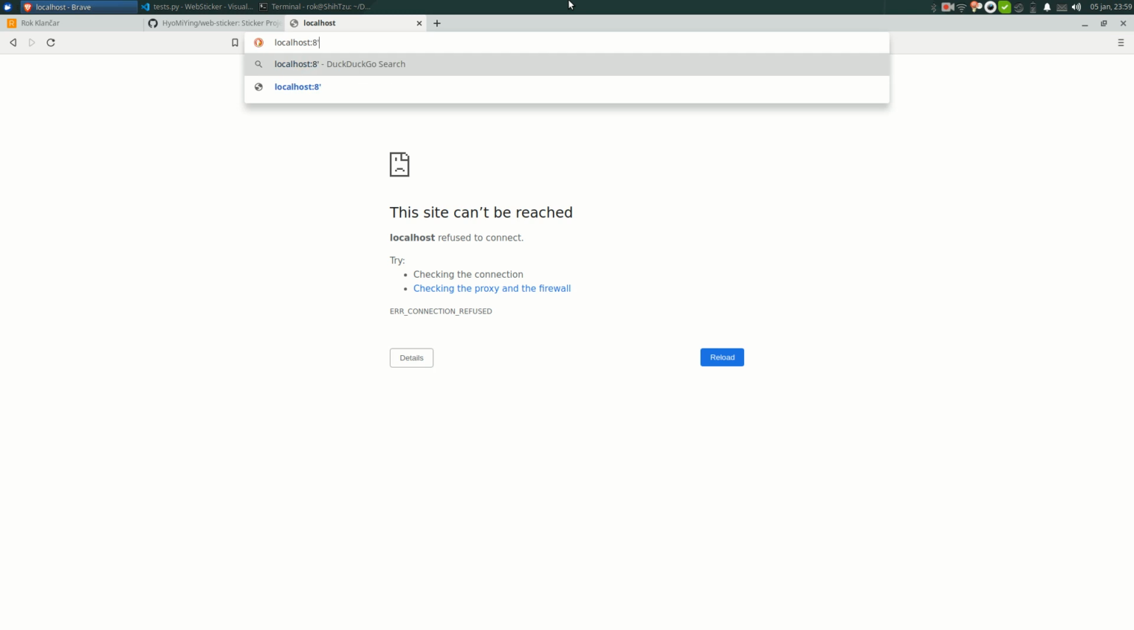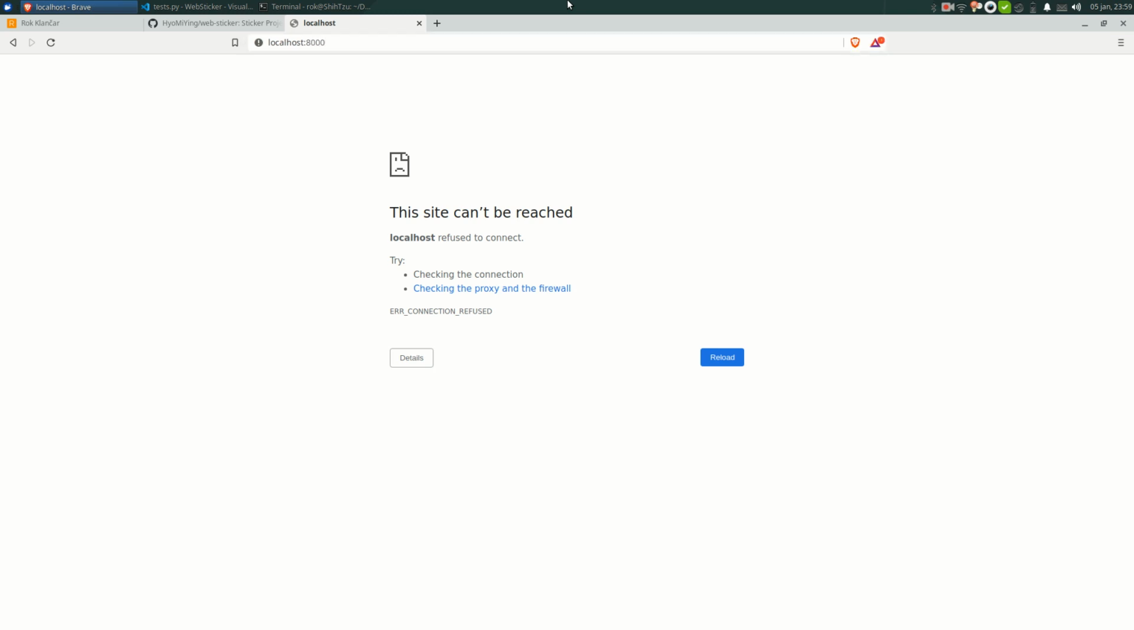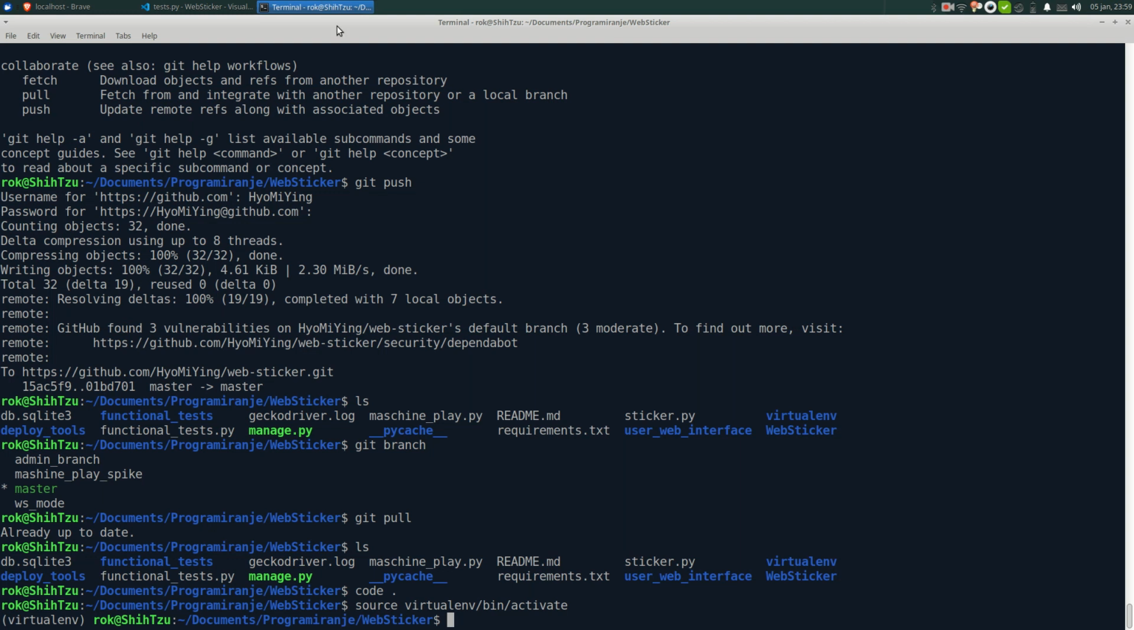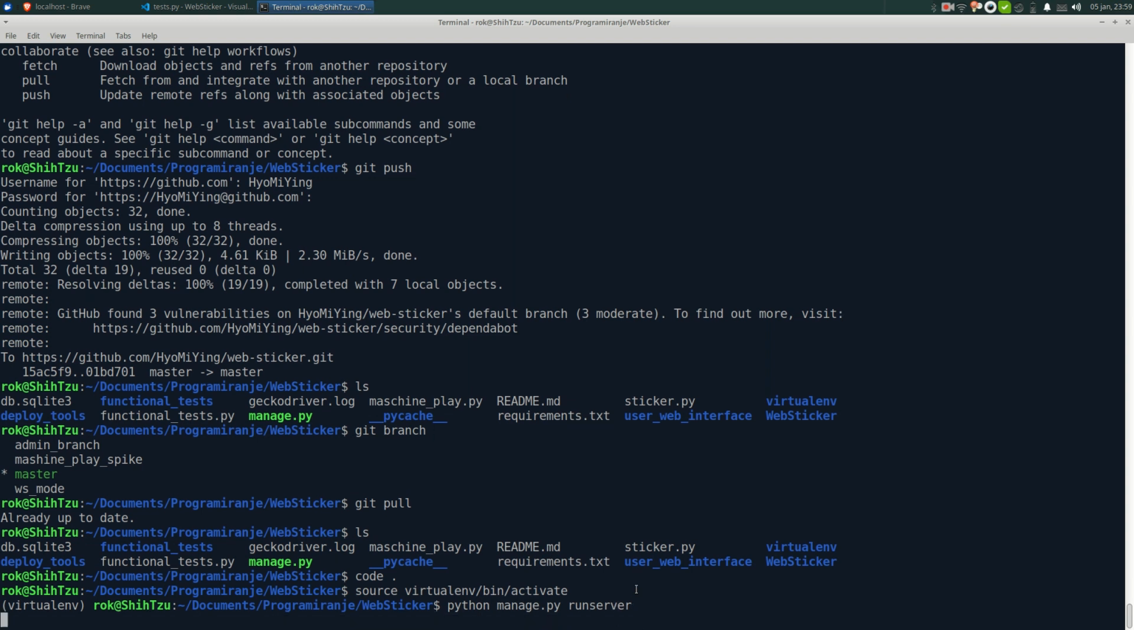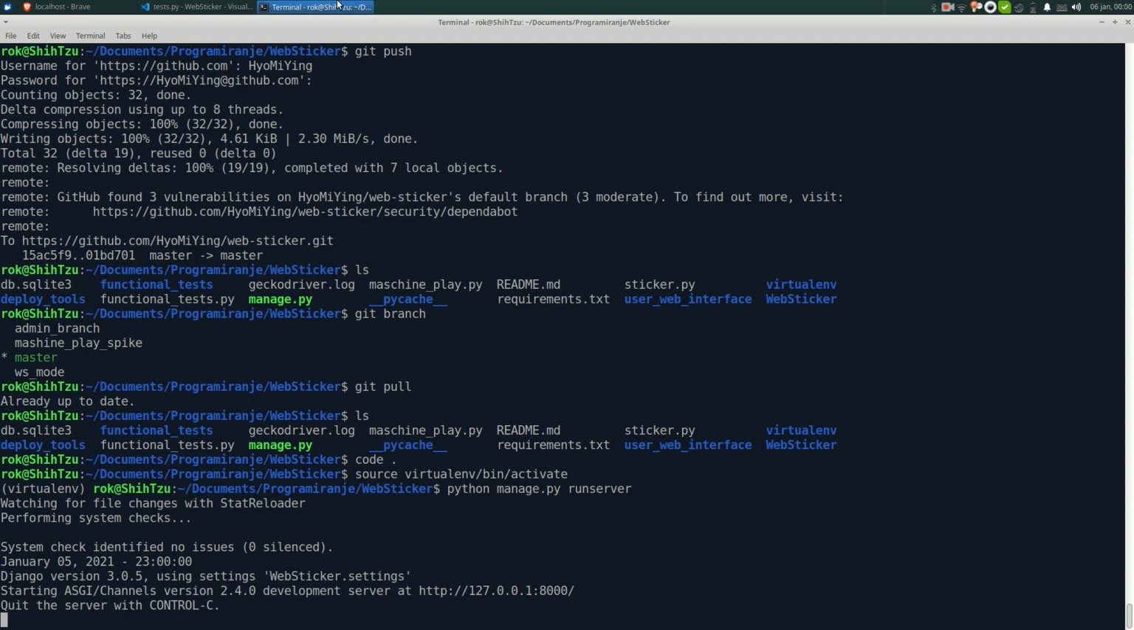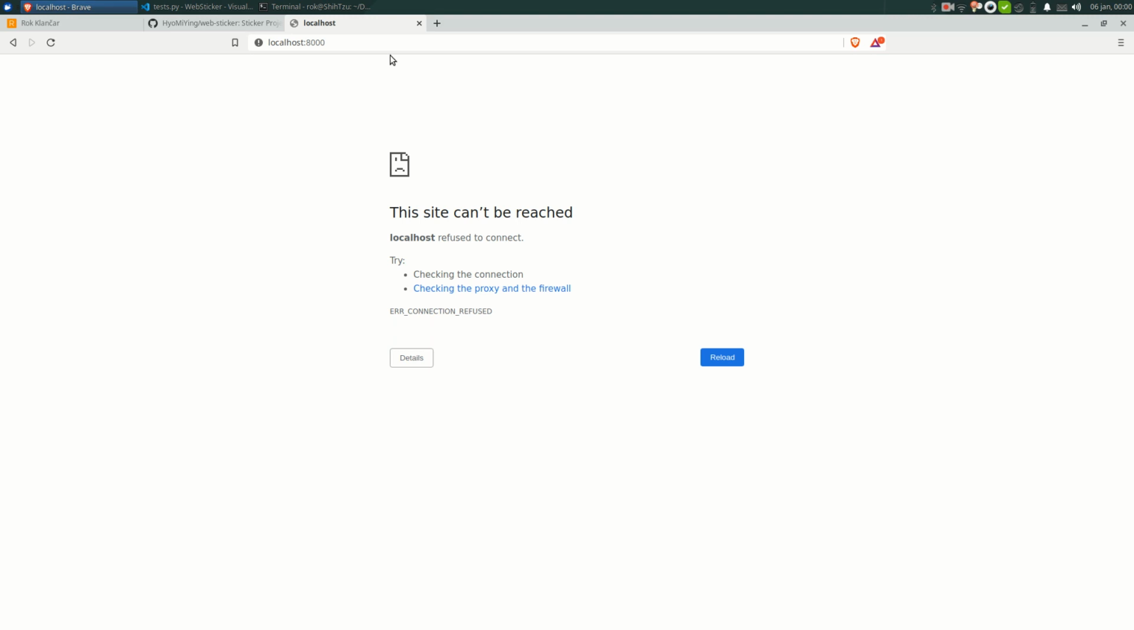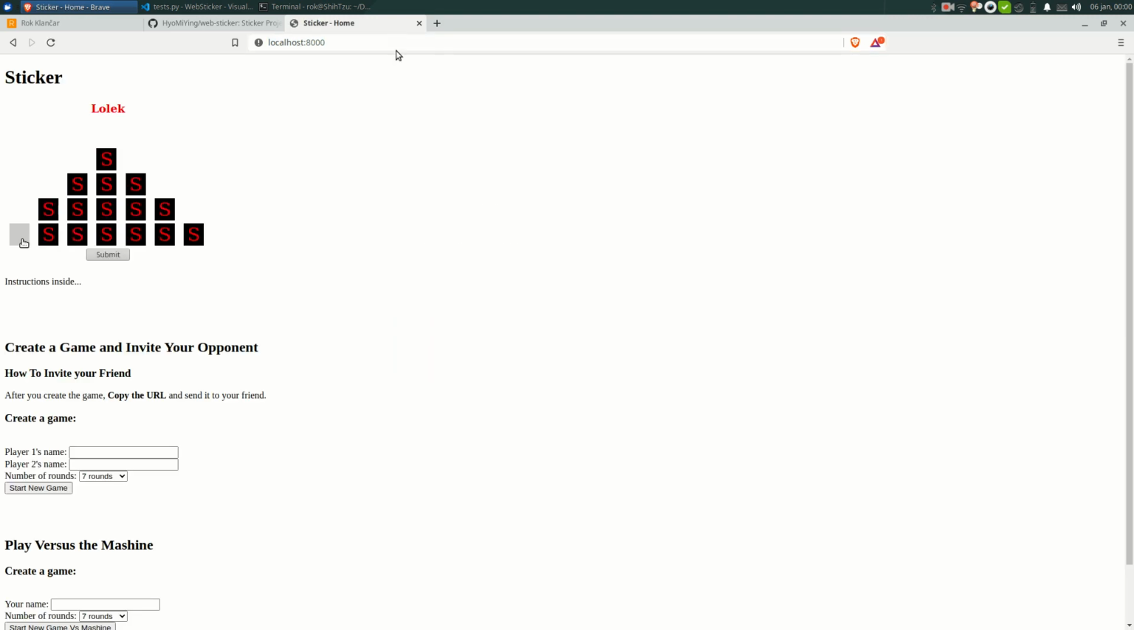Localhost at port 8000. There is something. Okay, there is nothing running on the localhost, because I would have to go to Python, then the manage.py file and run server. Alright, let's go. Alright, now this is the website.